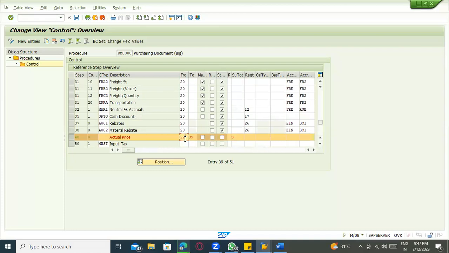So it is considering all the factors from 22 to 39. That means it will consider all this data. Wherever data is there, it will be considered. Clear? Any questions here on from and to?